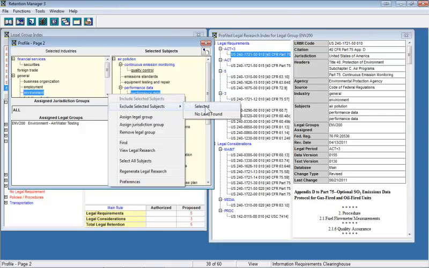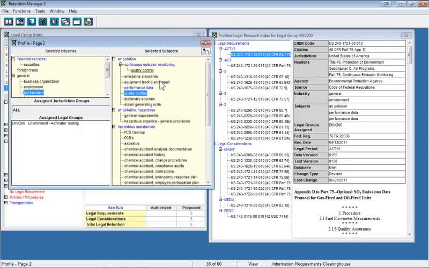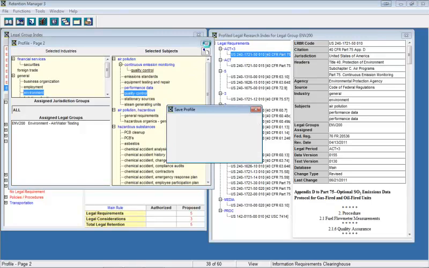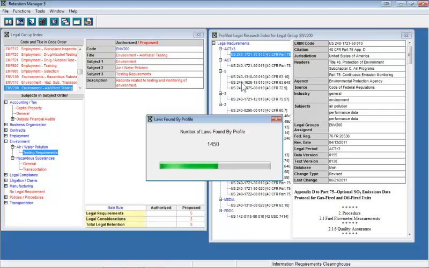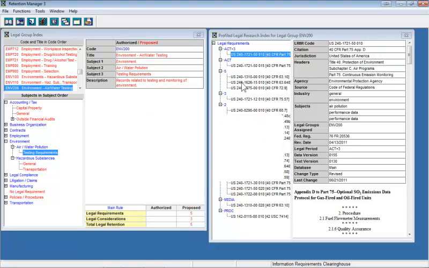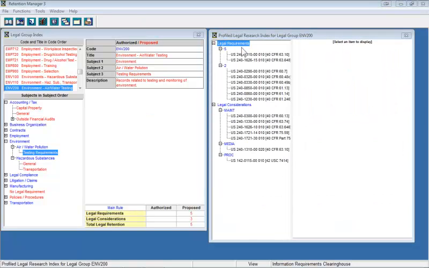I just don't want to remove its legal group. I don't even want to include the laws that were found in my project. I exclude selected subjects, the selected ones, and then I regenerate. I save profile. You're going to be able to see on your screen what happens when I did that. Those two laws were eliminated.